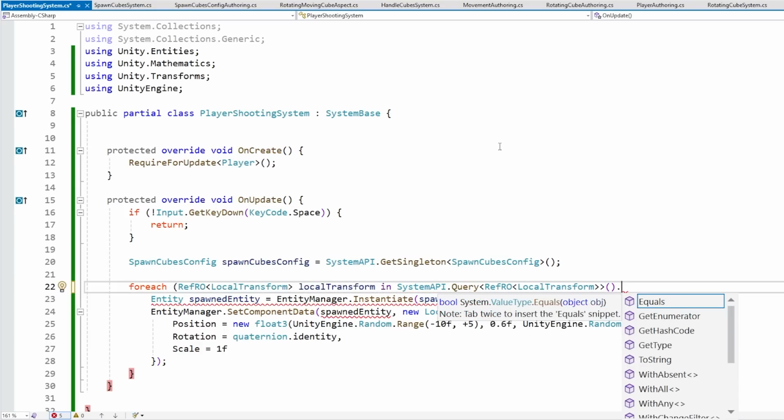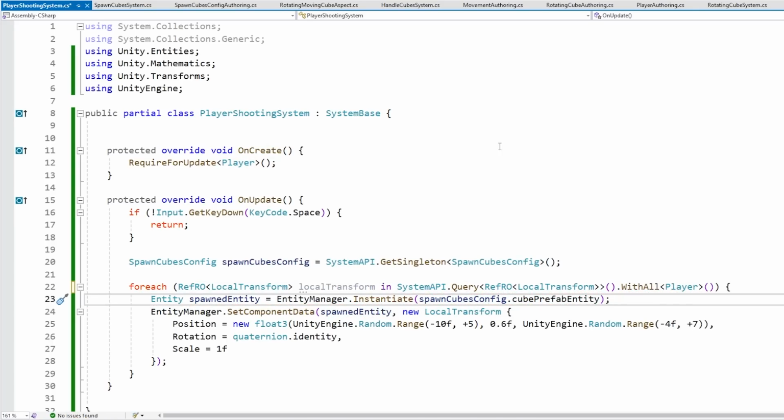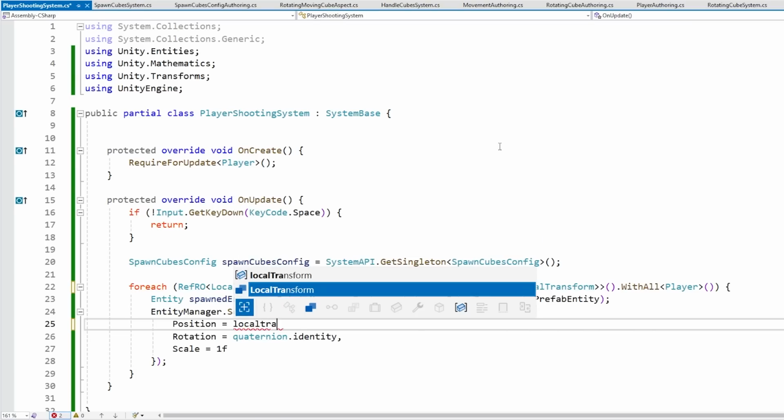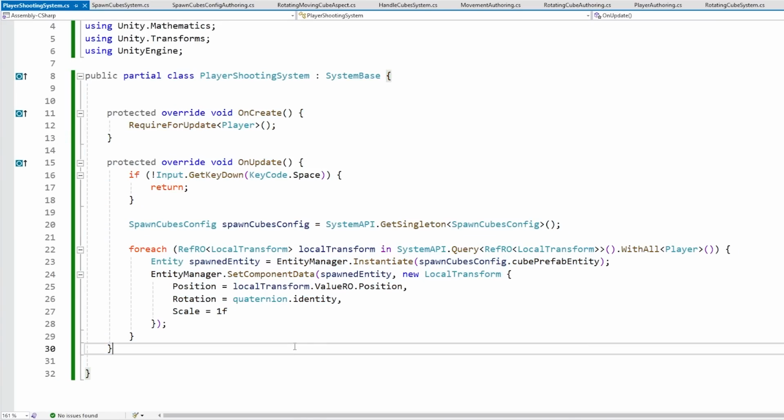And let's also make sure this one only runs on the player. So with all of the player tag component. So we cycle through all the players, we get the local transform. Then over here, we are going to spawn the cube. So that is going to act kind of like a bullet. And then for spawning it, let's simply spawn it directly on the player's position. So over here, let's just go inside the local transform, grab the value RO, and let's just grab the same position.